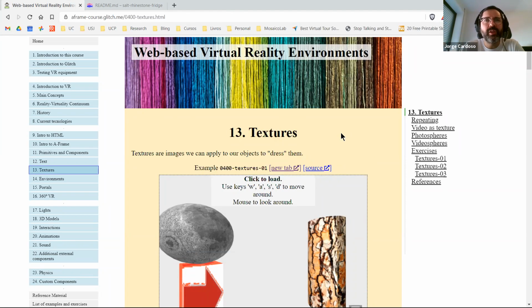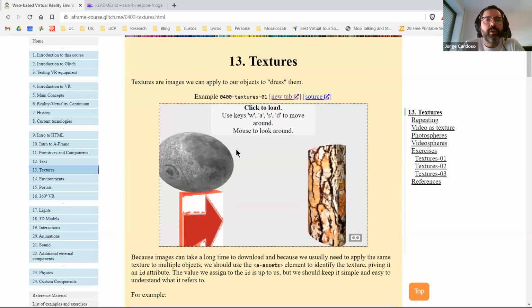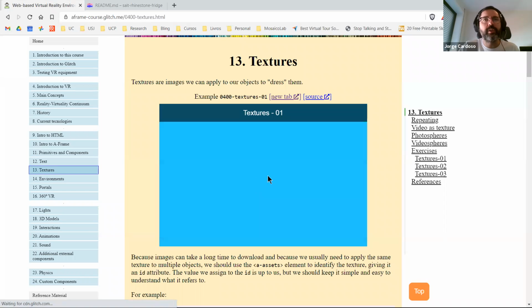Texture is actually a word, a concept that is often used in 3D modeling. It basically means that you apply an image to a 3D object, to a geometry. You kind of dress the geometry with a picture, with an image. And this is called a texture. And so basically it allows us to do this that you can see in this first example.